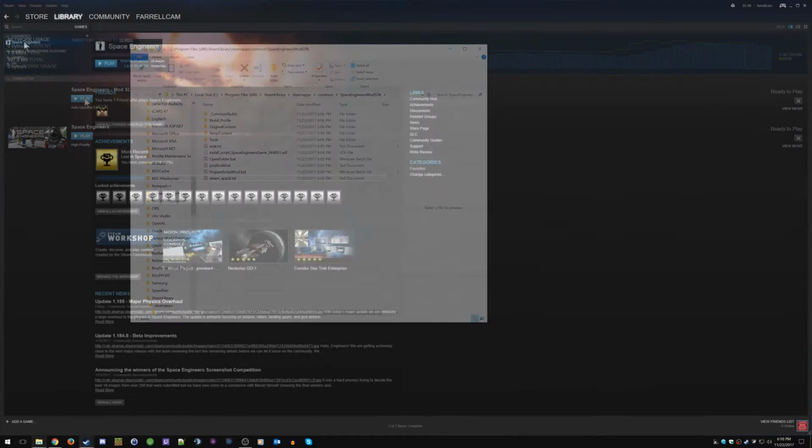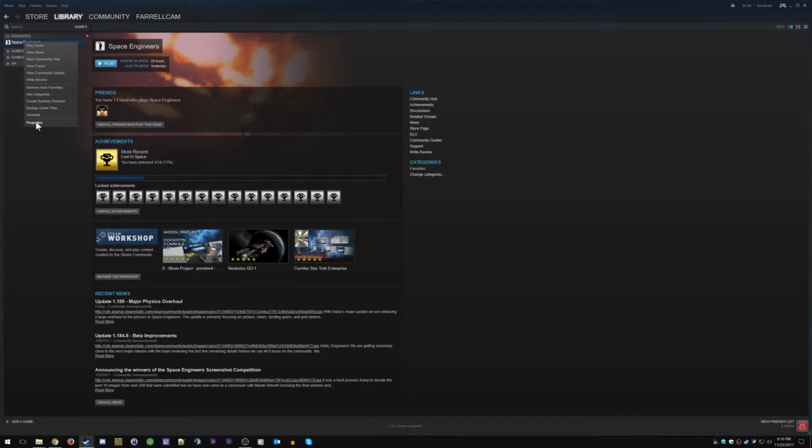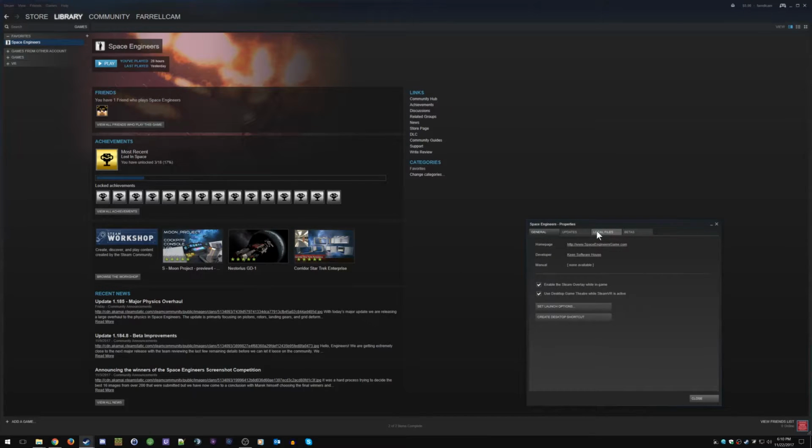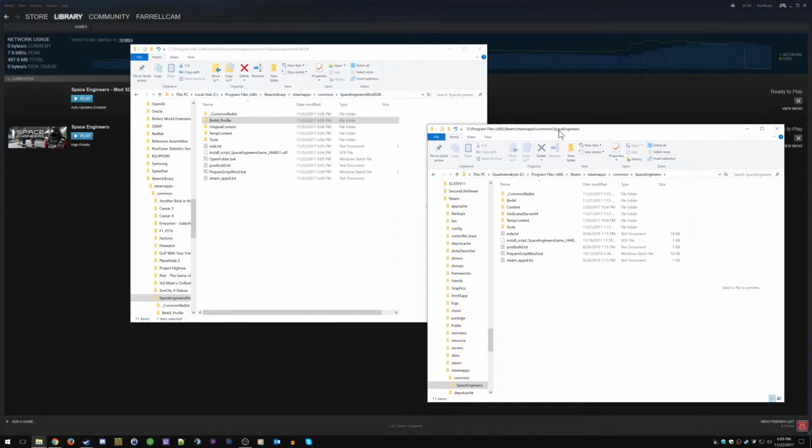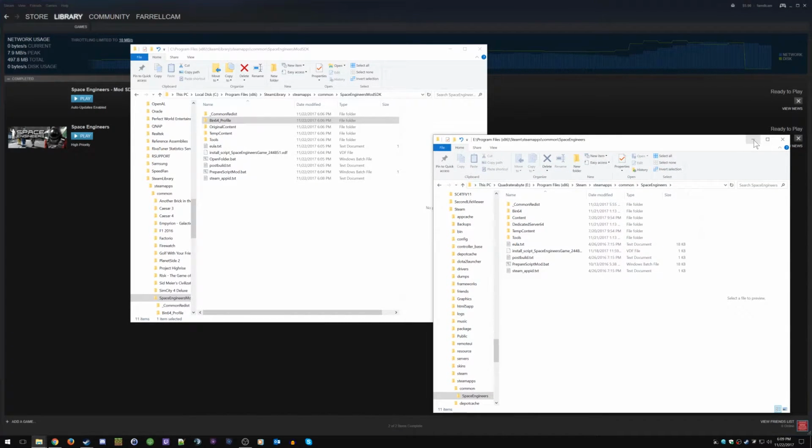Step 4. In Steam, right-click on Space Engineers, select Properties, select Local Files, and then click on Browse Local Files. What this will do is open up a Windows Explorer window to your normal Space Engineers folder. You want to keep that window open too.